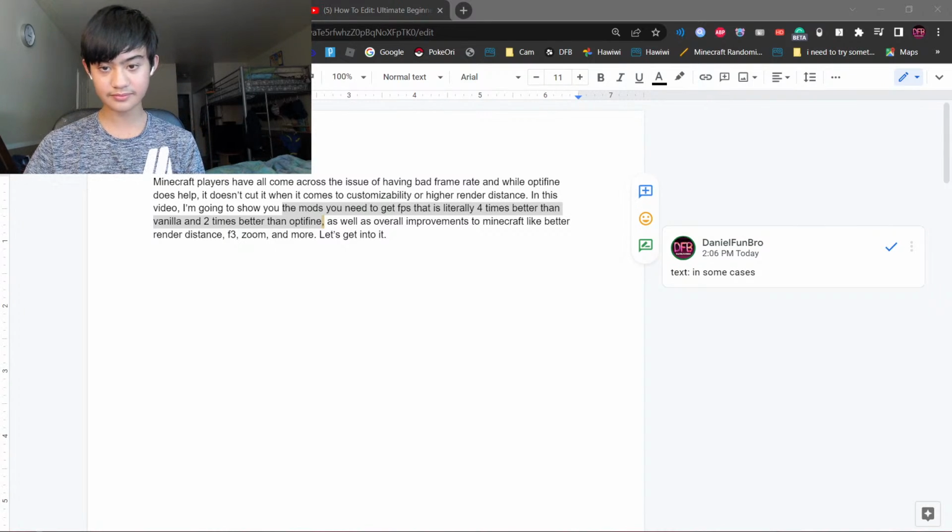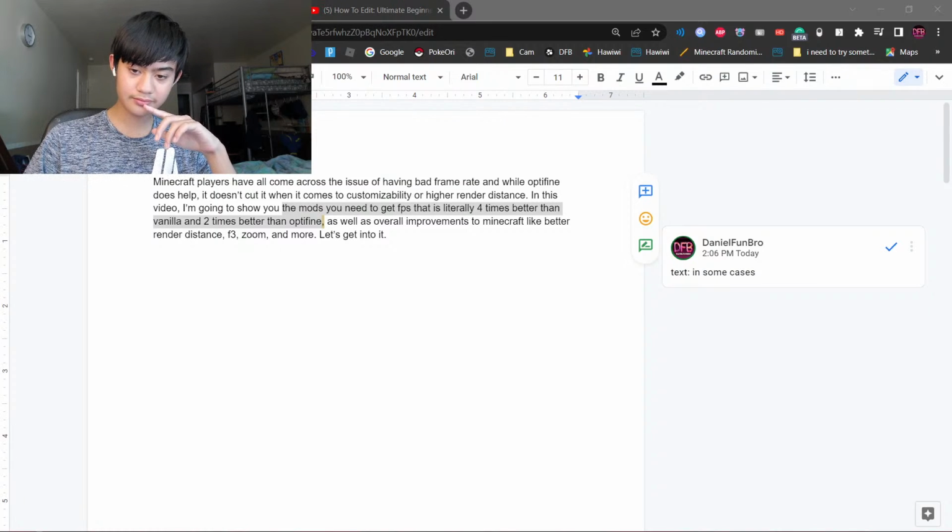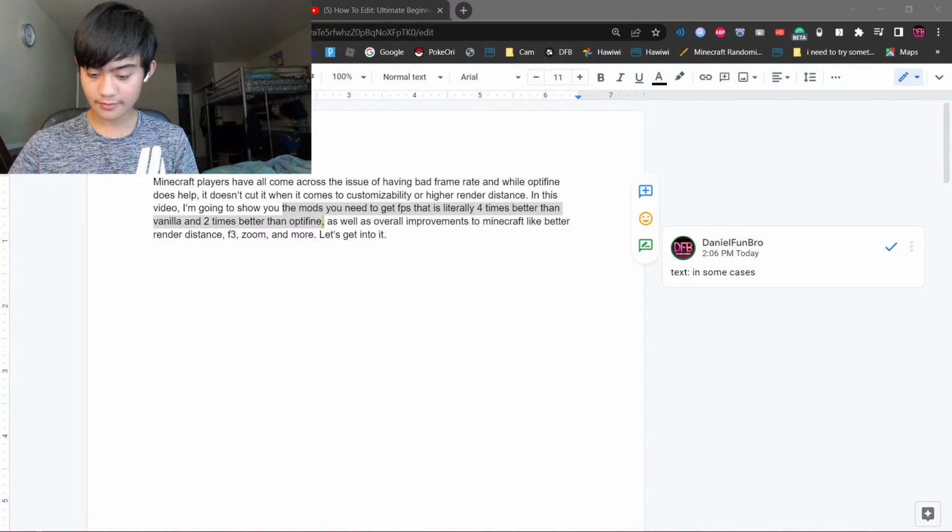Or high render distance. In this video, I'm going to show you the mods that you need to get FPS that is literally 4 times better than vanilla and 2 times better than Optifine, as well as overall improvements to make Minecraft better, like render distance, F3, zoom, and more. Let's get into it.